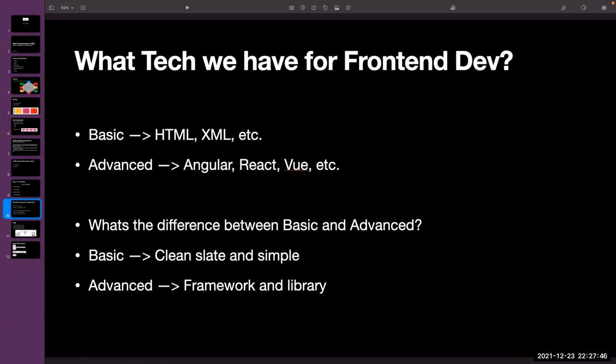Let's move down to the next one. So what kind of front end technologies are we going to study and learn? Basically, you can see HTML and XML there. In the advanced way, we have Angular, React, and Vue.js. Libraries and frameworks are there.